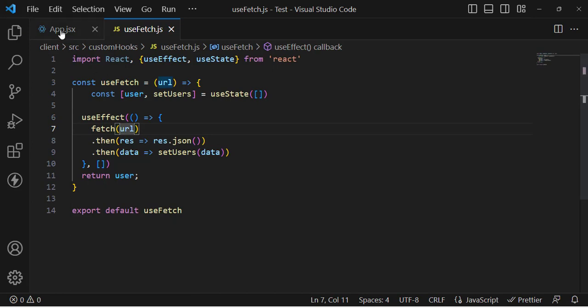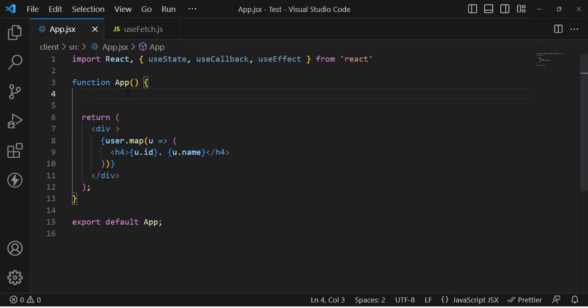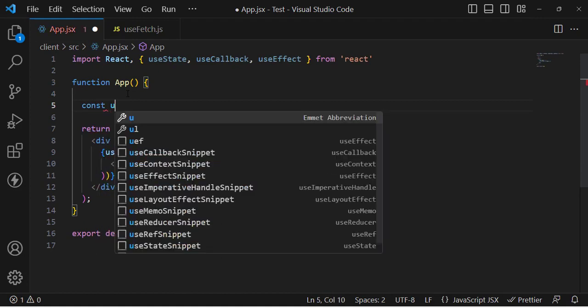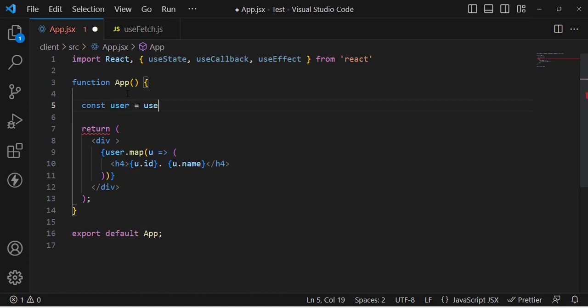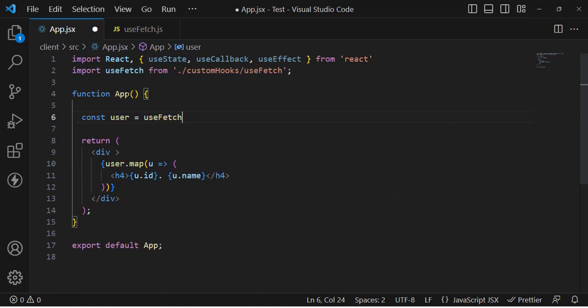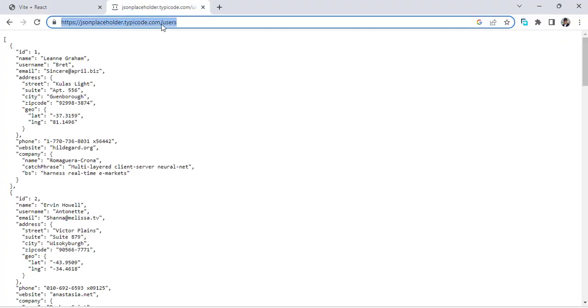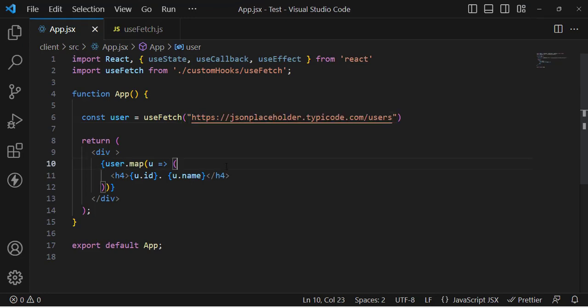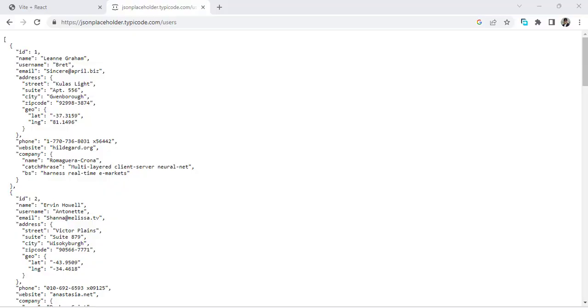So now let's come back to our app.js. We will just call our custom hook now here. Const, we will store the data in users equal to useFetch, which is our custom hook that has been imported by default, and we will just pass our URL here. So what is our URL? Let's copy our URL from this route, copy this and just come here and paste that here. So let's save it, and now let's look at that.